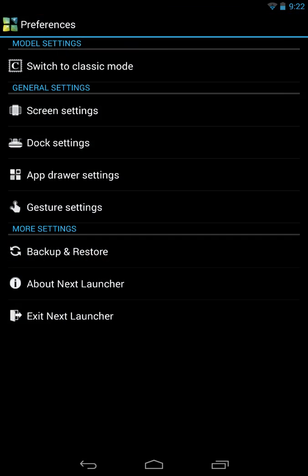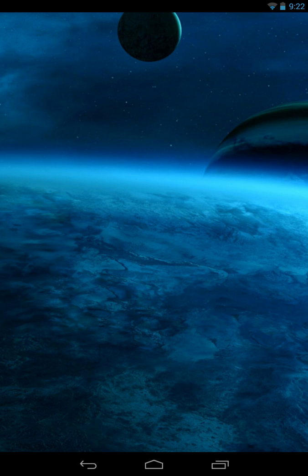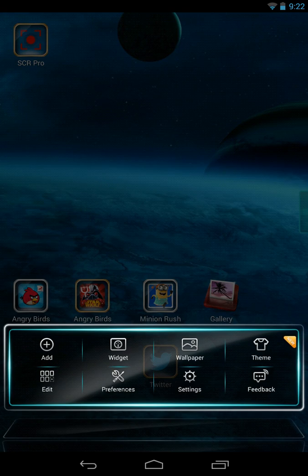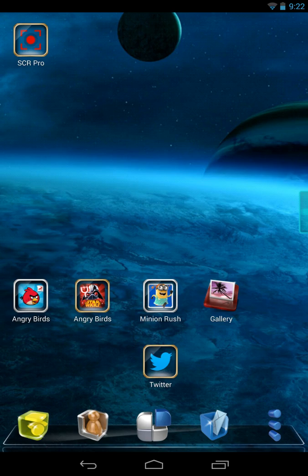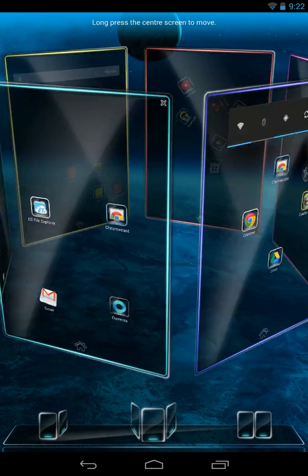Let's see. Yeah, so I'm going to switch back to Classic really quick, just because I'm going to try to review on Classic. But just so you can see, the features here are just insane. So we have that. You have settings, themes, wallpapers, widgets. All that kind of stuff is right here. If you swipe up this direction, you get into this window.